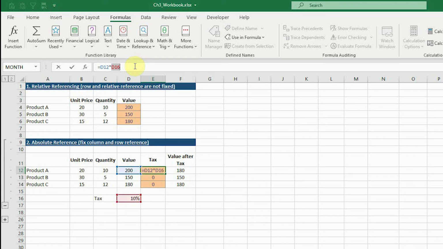Now moving back to the example, we want to lock the cell referencing the tax rate, which is D16. So let's do that now. We can now copy the formula down to the other cells, and you'll notice the tax rate is locked in D16, but the value reference moves down each cell. This shows you a simple example of how useful absolute referencing can be.